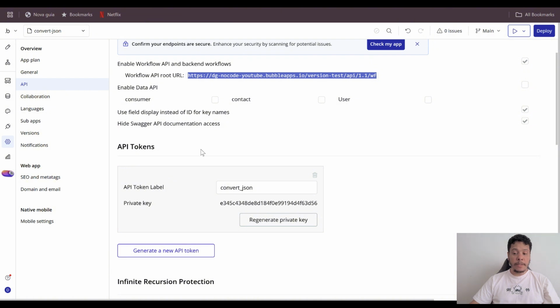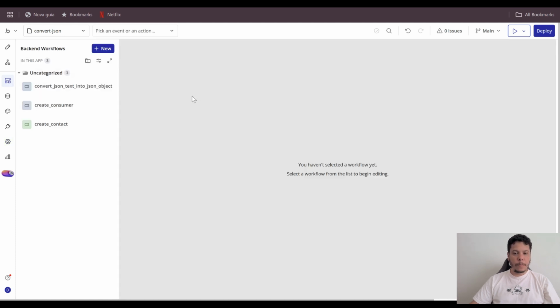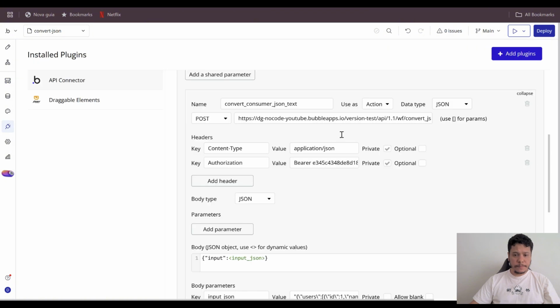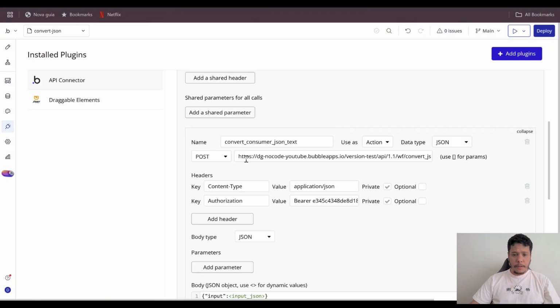Also I recommend to create a token to make this safer for yourself, right? You don't want anyone else outside to do an API call for this endpoint. And then you paste it here, and the name of this workflow is the one you created here on the backend.